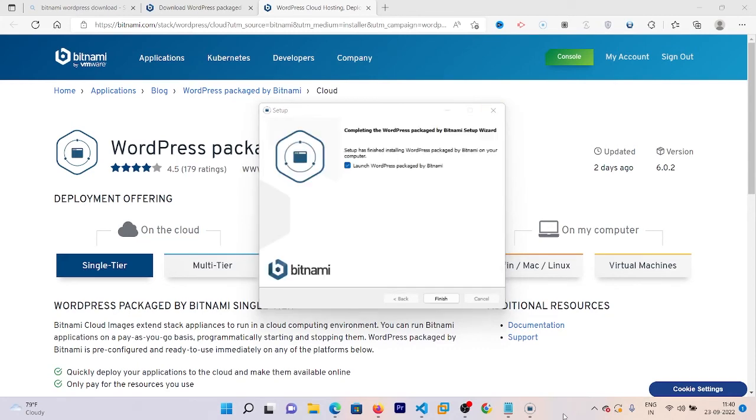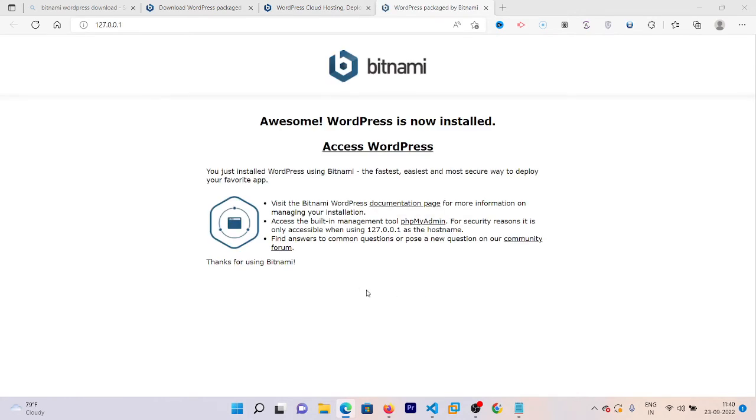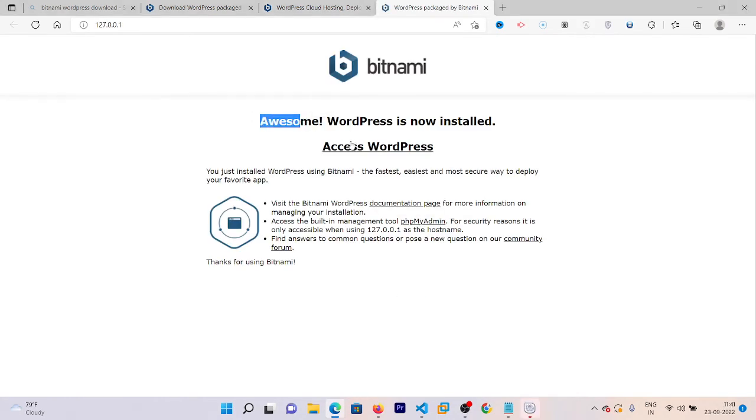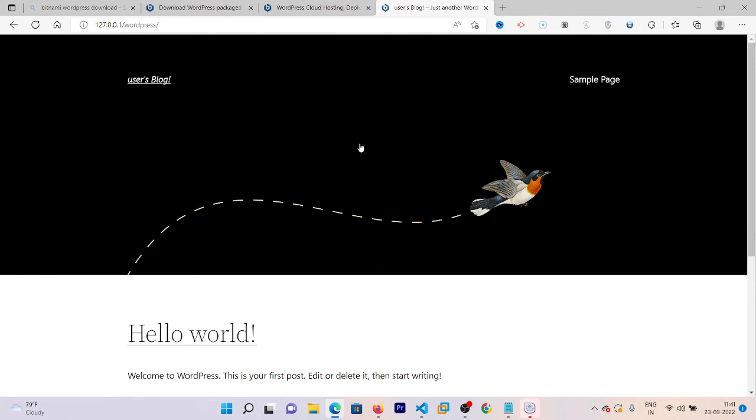Okay, here we are done with our installation process. Then click on finish. When the installation is done, you are redirected to this page, and here we have an option to access WordPress. Then click on access WordPress. So here is our WordPress site. Now we can access this website.